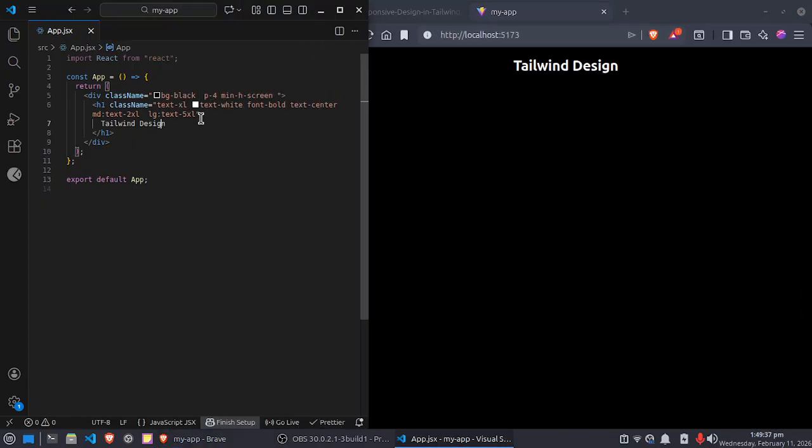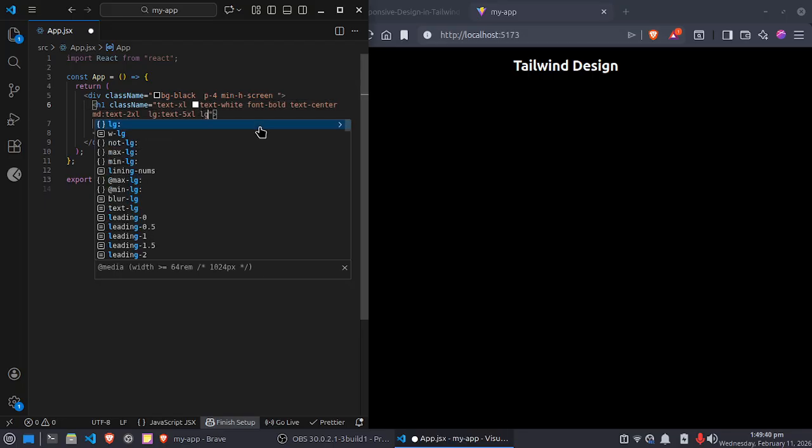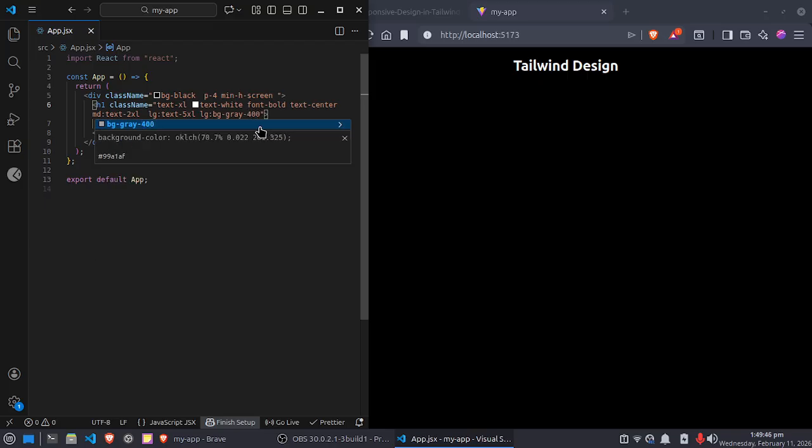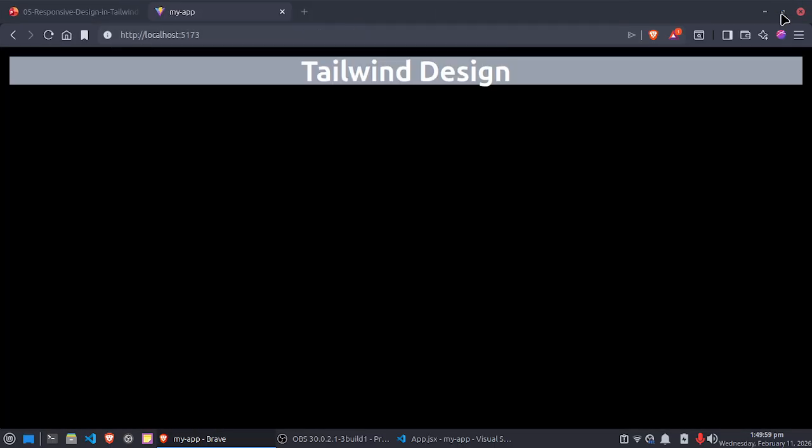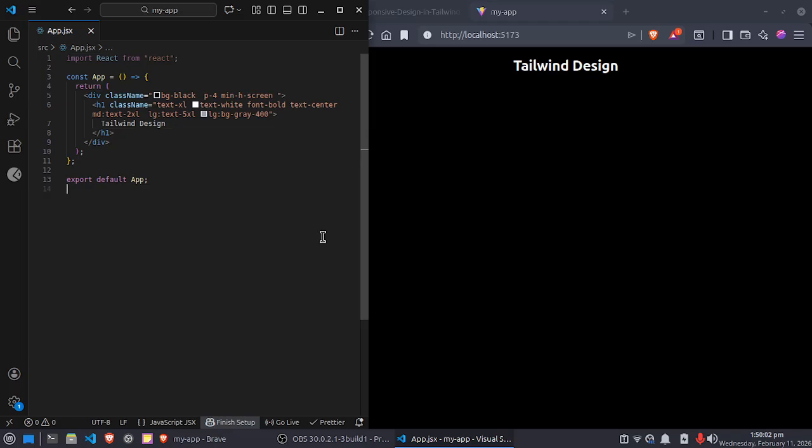You can also write here, let's say, the background color. Let me write here the background gray 400 on large screen. See, the background here on large is the grayish color. So on mobile text is small, on tablet it becomes bigger, on desktop it becomes even bigger. So this is mobile first in action. Now responsive flex layout is like I already showed you.